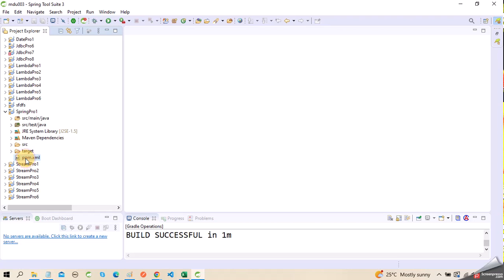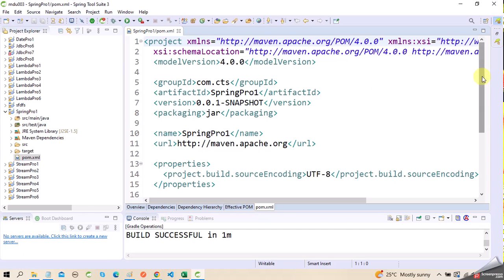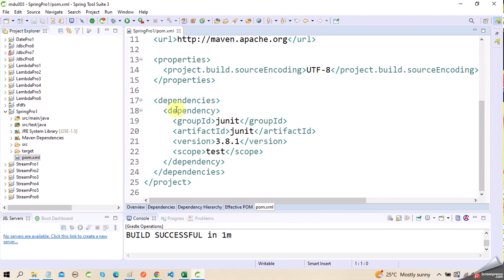Please open your pom.xml file. This is the pom.xml file. The group ID is com.cts, the artifact ID is Spring Pro 1. This is the version, packaging is jar. The name is Spring Pro 1, and maven.apache shows we are using Maven. Then properties. After that, here you can see the dependencies. Here there is a dependency tag. We will add all the dependencies of different applications within this tag.